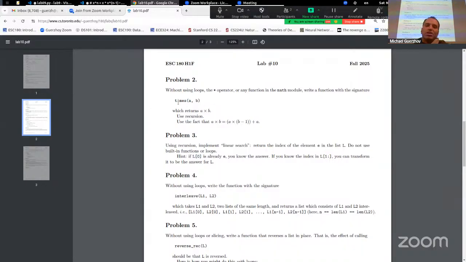So we are now doing times, which I guess was the original problem too, because this seems easier. So we want A times B. The idea is we want to use this fact: A times B is A times B minus 1, and then add in one more A. Okay.